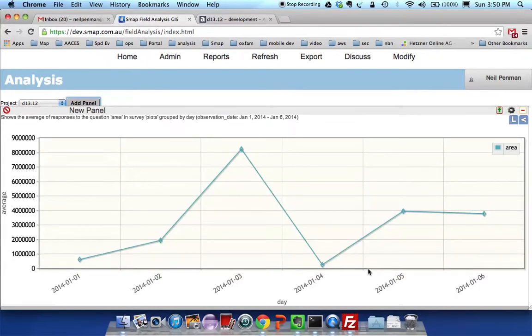So here we can see our area changing over the days. It starts down here. I think this is about 1 million, so that would be 1 square kilometre, and it goes up as high as just above 8 square kilometres on the 3rd of January 2014, before settling back down again. So that's fine. We can also look at this data using a map.